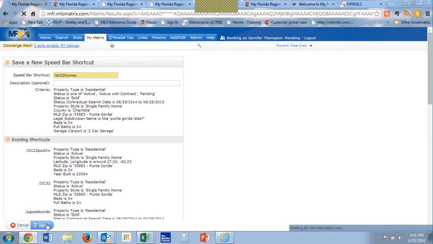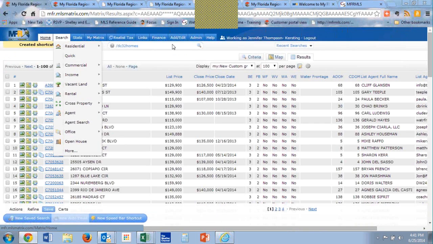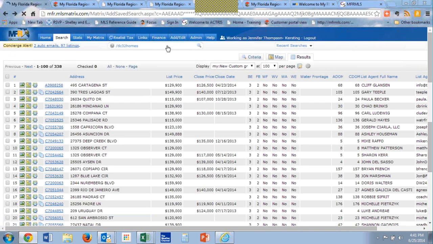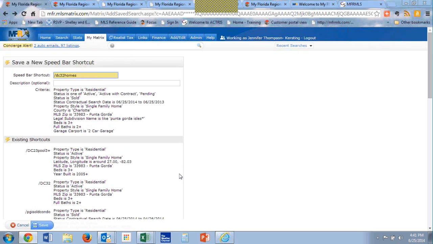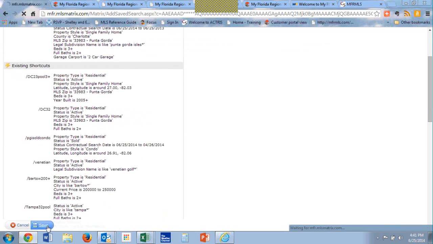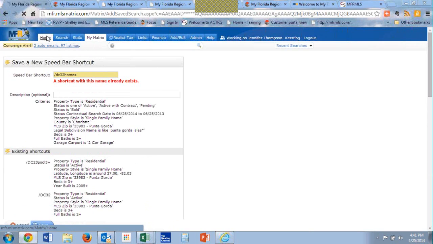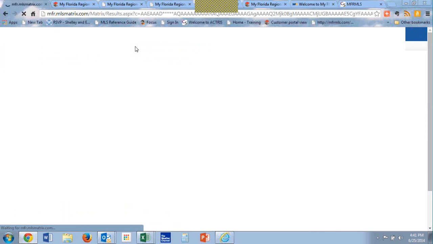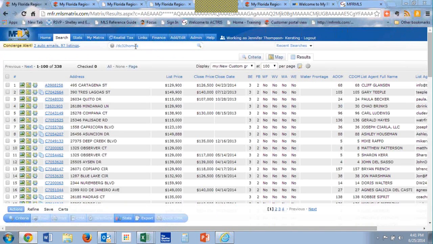What that's going to do for me is whenever I want to run that search, all I have to do is take the / DC Homes. What did I call it? It'll pull that up. Deep Creek 32 Homes. I got to put the right code in there. That would make sense. DC 32 Homes, / DC 32 Homes, and that will pull up the results of my search that way. That is a super time saver.